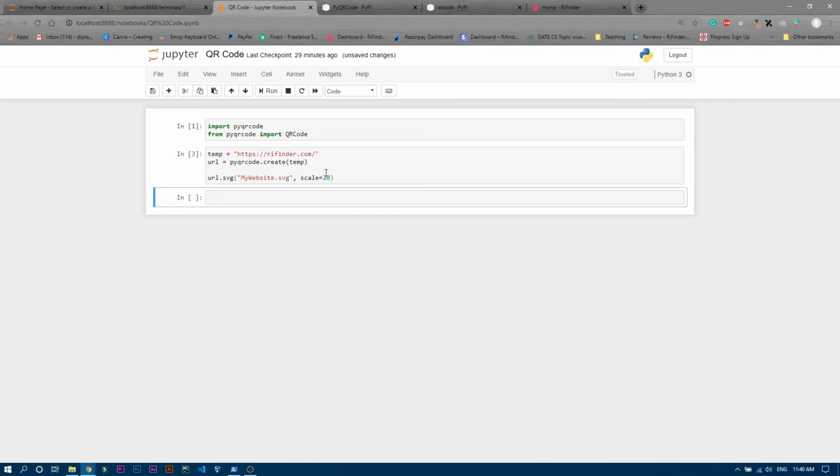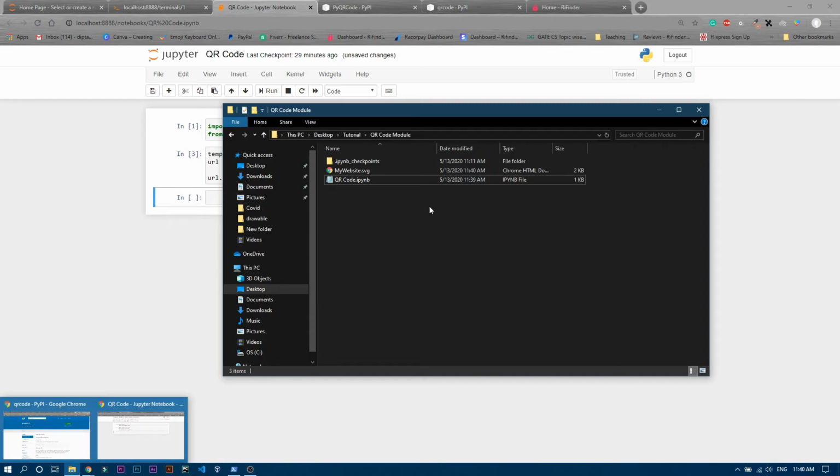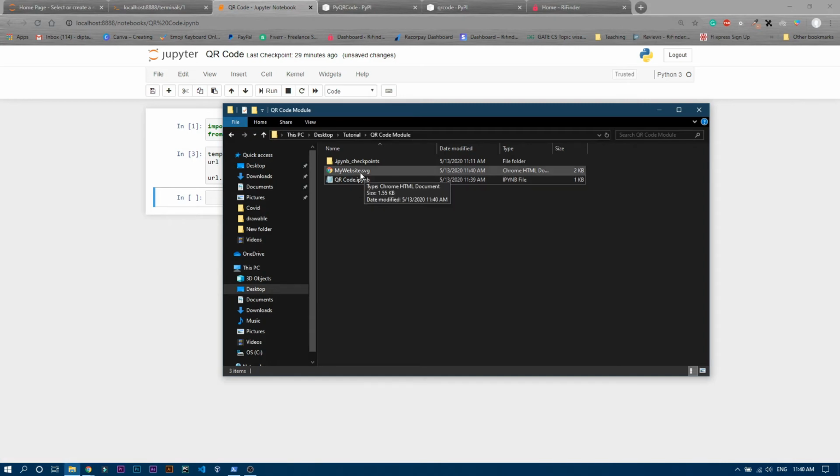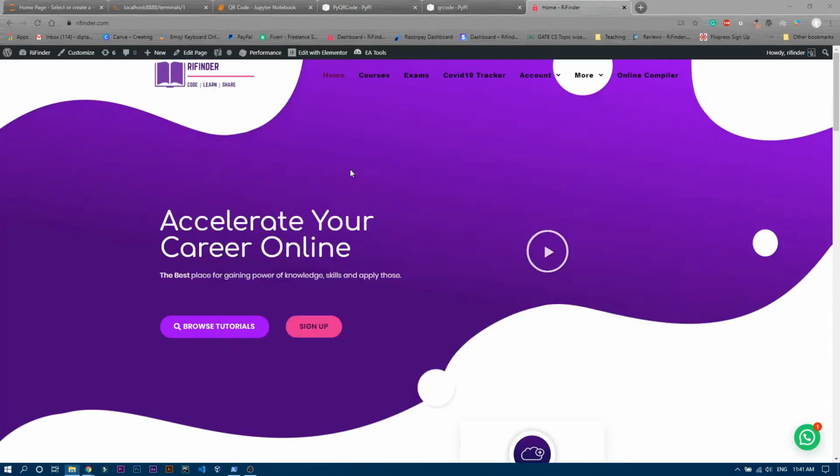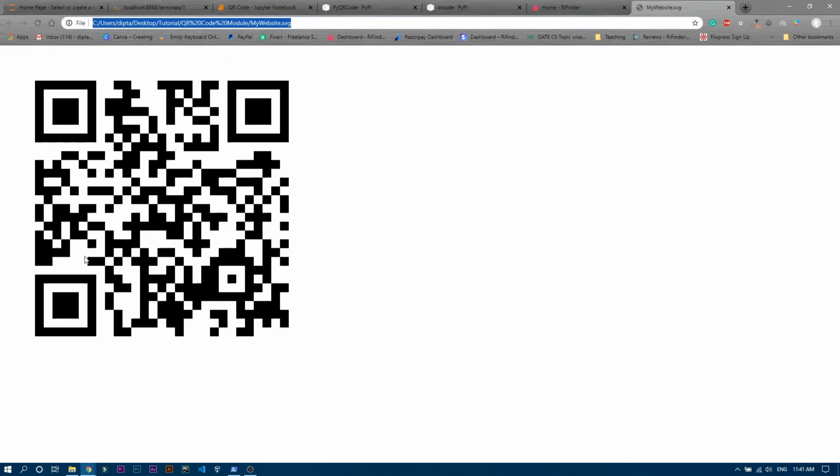So now if I run it, you can see it ran properly. Now if I go into the folder, you can see we have this my website.svg. So let's open it in Chrome. You can see now the QR code size is really big. You can scan it with your phone or any QR code scanner, and it will open your website directly.